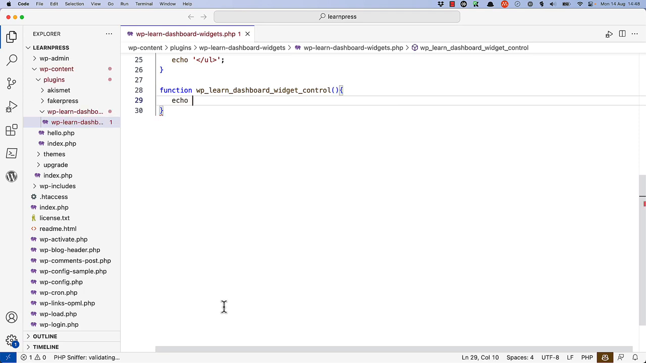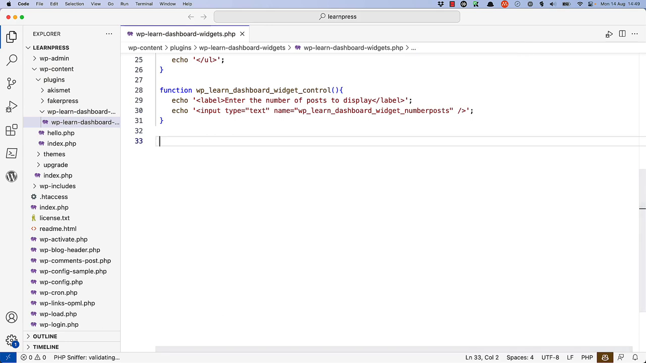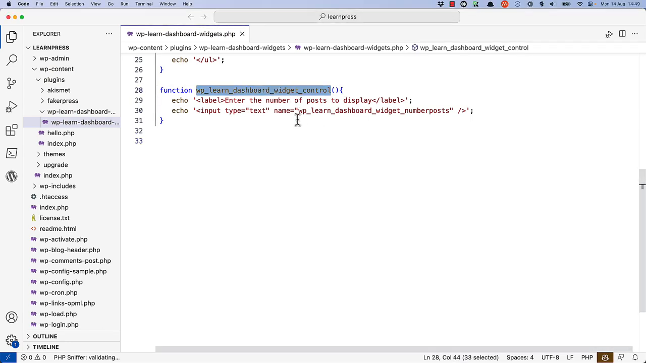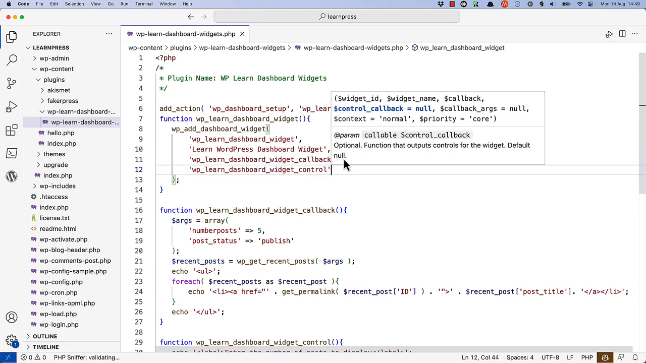And here we will just echo a label. Give our user some direction. And we'll also echo a field. Make it a text field. Give it a name value that we can work with when the form is posted. And then let's close that input field. And then we need to specify this in the control callback parameter, which is the one directly after the display callback.